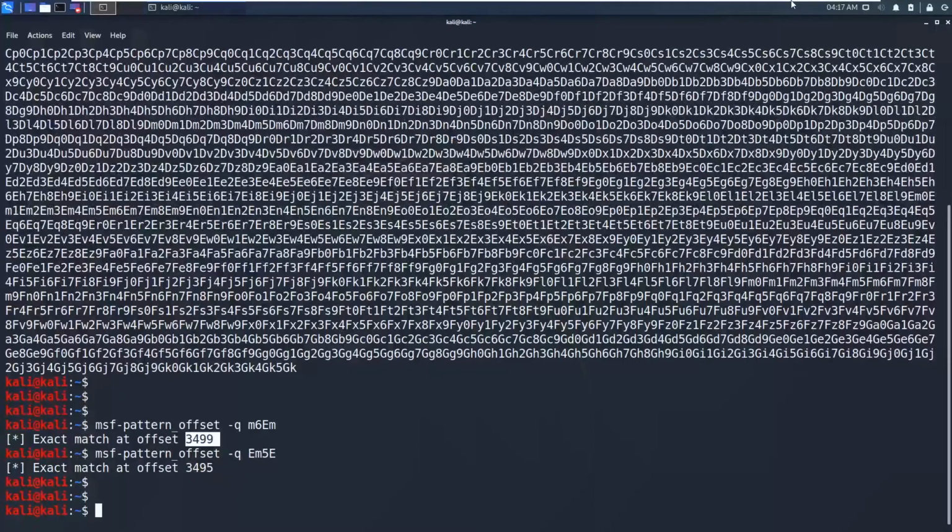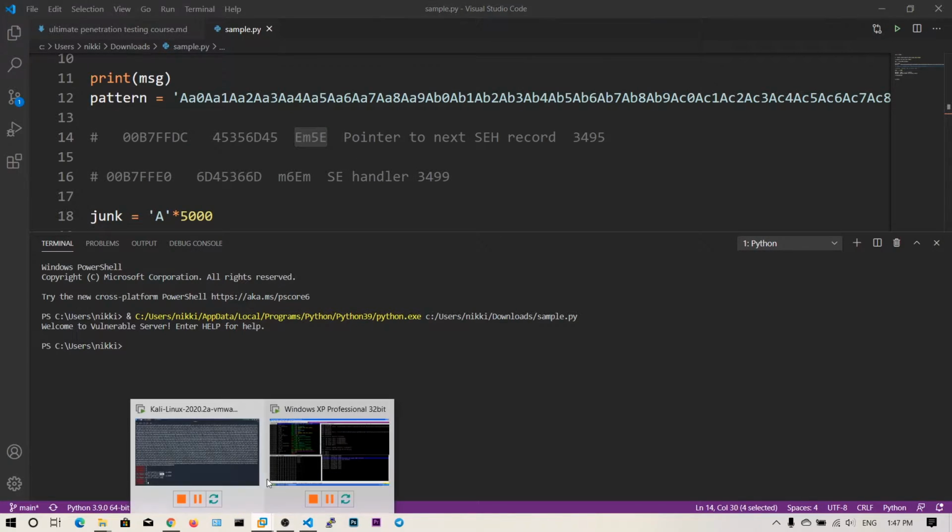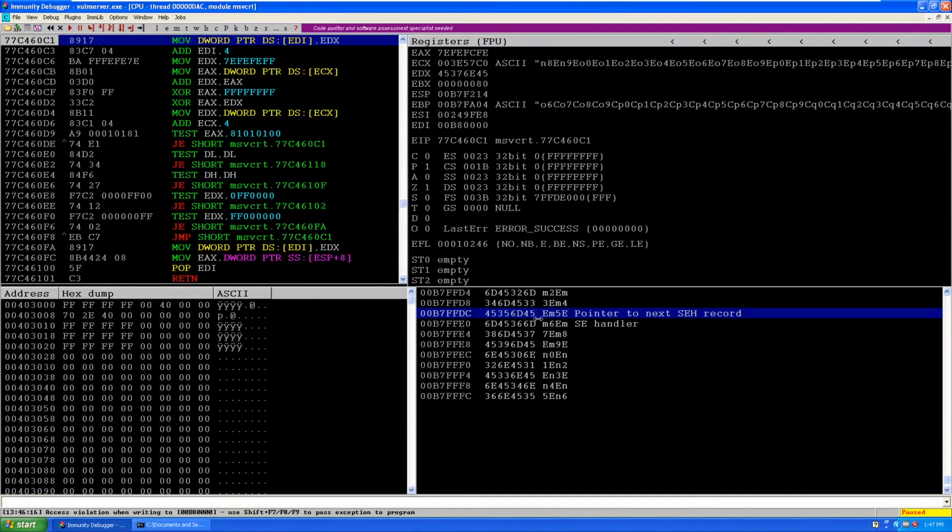So we have got exactly the offsets of this SEH and next SEH record. One important thing you need to notice is you will write this SEH handler with the address of pop pop return, and after the pop the execution goes to this next SEH handler. So after this we need to jump to this address and execute our shellcode, but as you can see there are only a few bytes here.